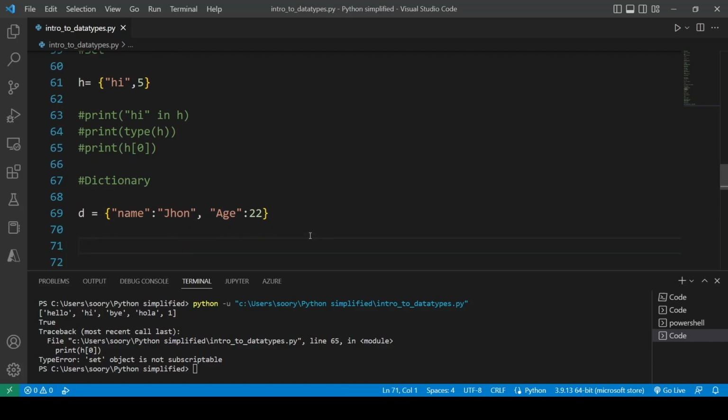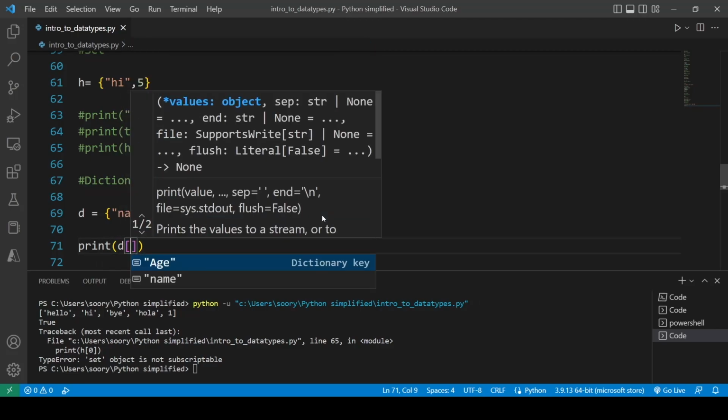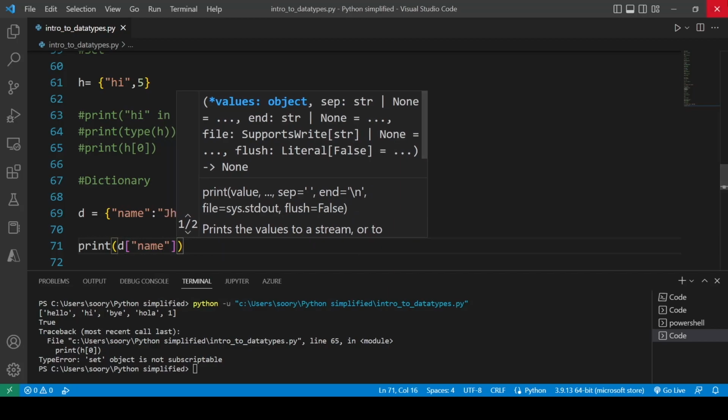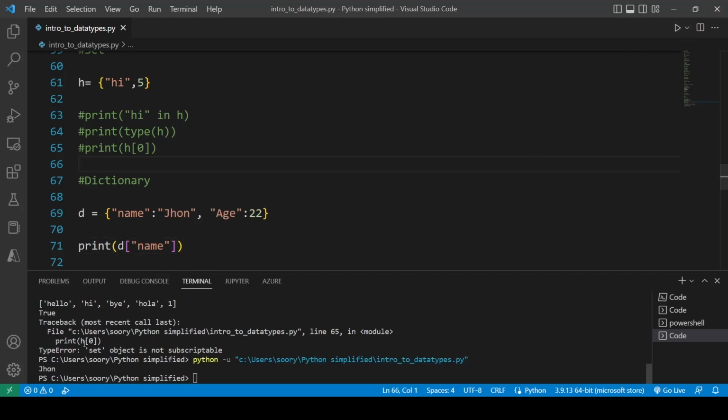The keys in the dictionary are unique and no duplicate keys can be there, and this makes it faster for the retrieval purpose. But in case of values, duplicate values can be present, different data types can also be present. We can access each value by their unique key. Let's try to access the name John with the key name. We can see here the name is getting printed.